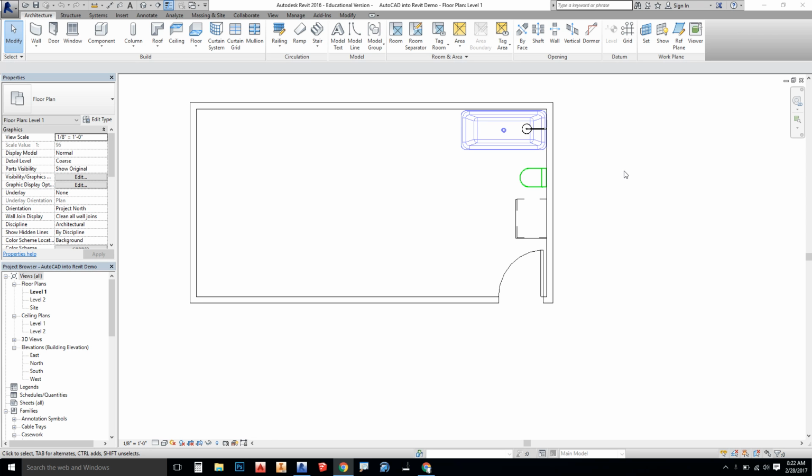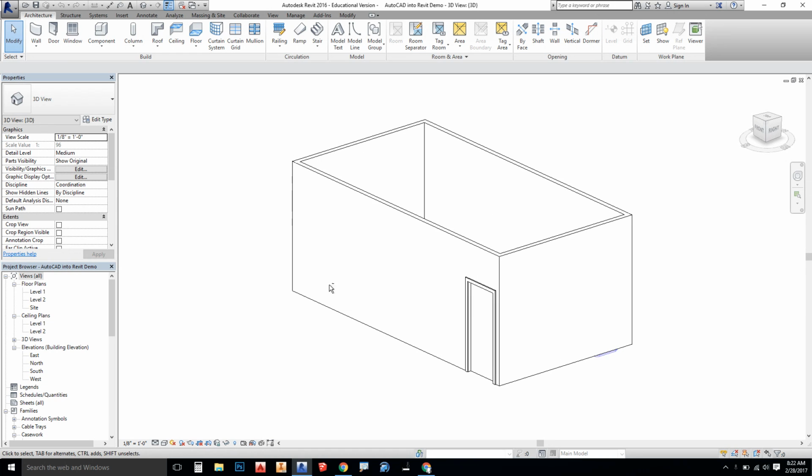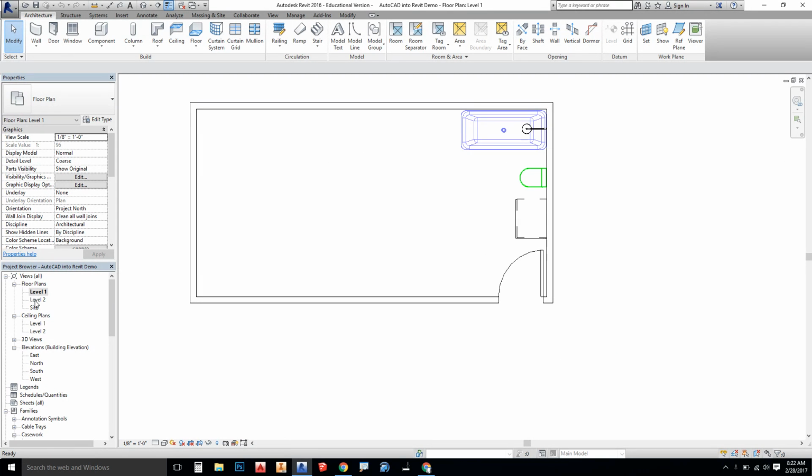Okay, in this video, we're going to take a look at creating a basement in Revit. Currently, what I have here is a door and some walls, and it's all on level one, and we're going to make a level below it. So I can see I have level one and level two in my floor plans.